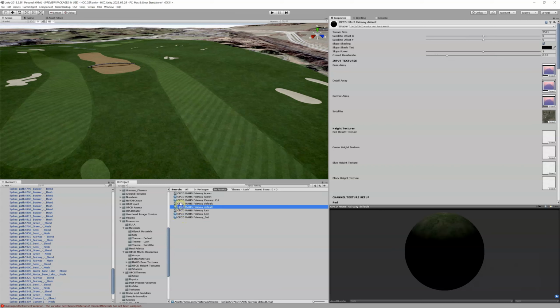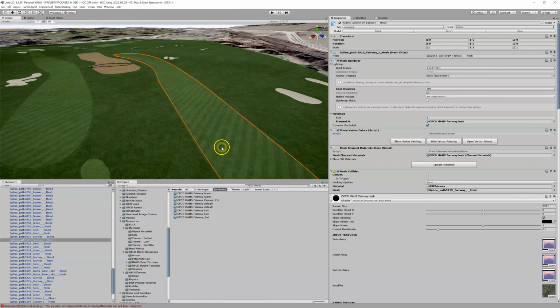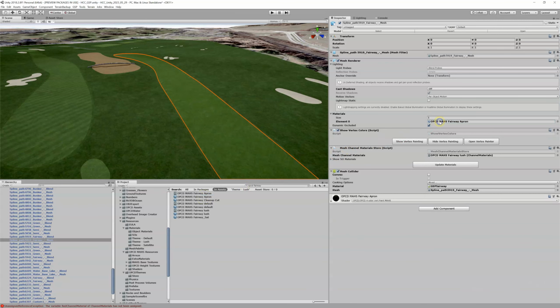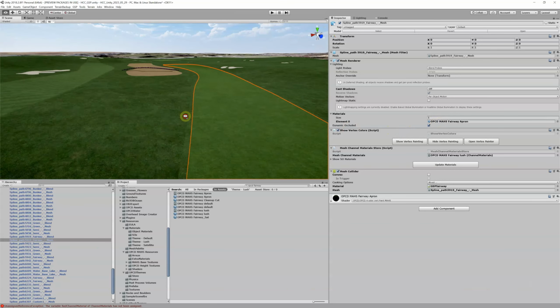And these blue materials, anything that's a material, I can essentially assign to this fairway. So these are OPCD MHS materials, and they can be used in the OPCD MHS shader, which we see here. More on shaders later on, but we can use any of these. So I'm going to take this fairway apron, and I'm going to drag it over here and drop it in this slot. And now that fairway apron material has been assigned to this fairway.